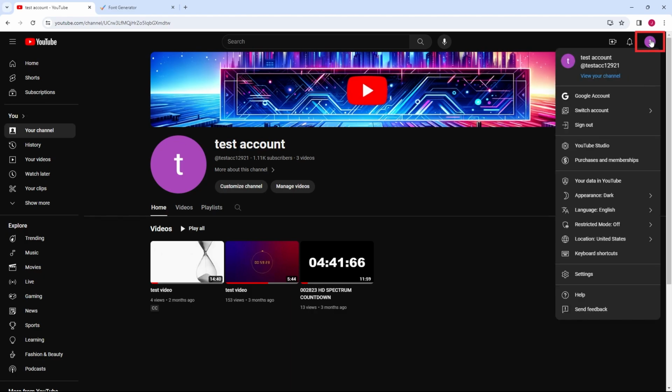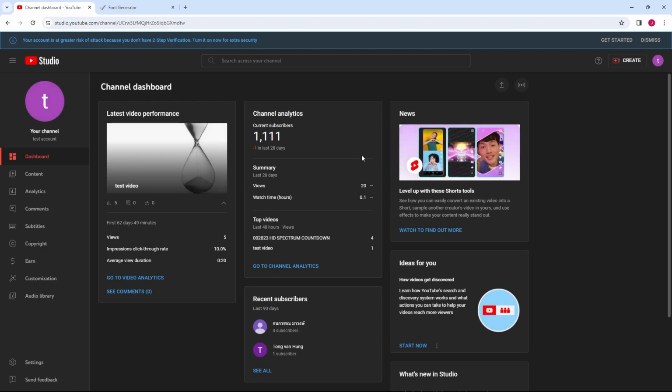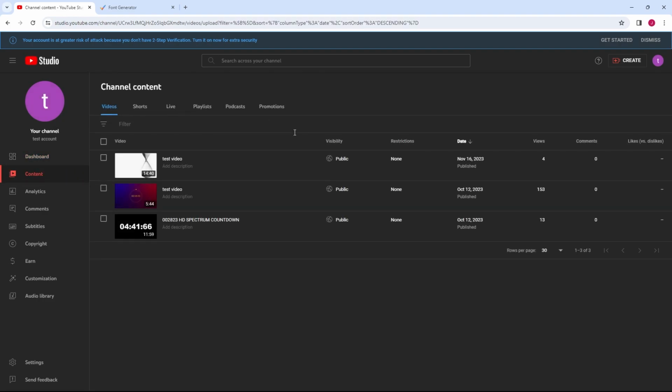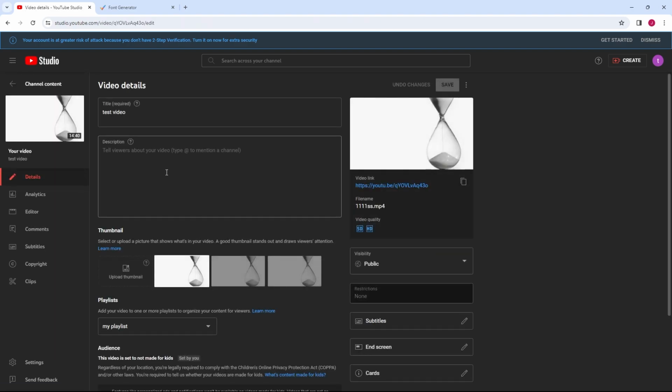First, click on your profile picture and go to YouTube Studio. Select Content from the left menu. Find the video you want to update and click on its Title or Details button. At this point, we can change our title.